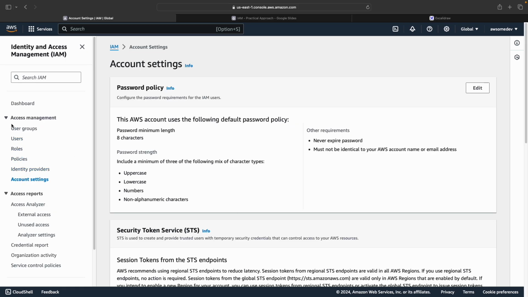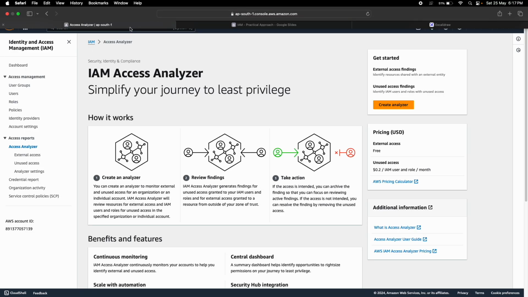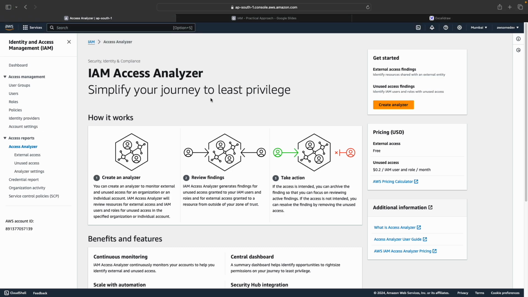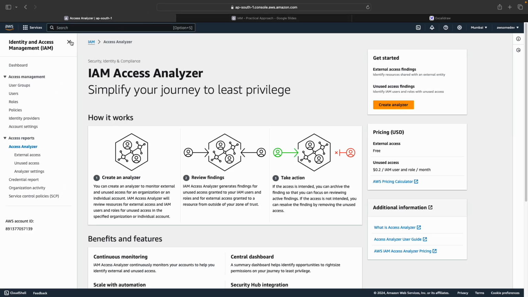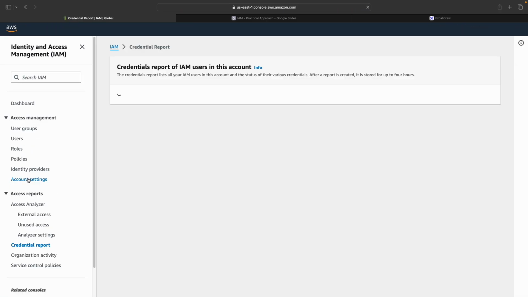Now there is another thing in the IAM, access analyzer. So access analyzer is nothing but it will simplify your journey. Let's say you have created multiple users and you want to access the findings of external users, or modify, or you want to find the user access which is unused. So by use of the access analyzer, you can review the findings and take action. Okay. Then we have the credential reports.